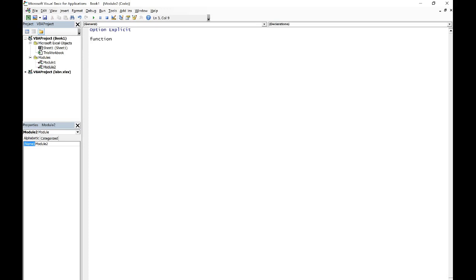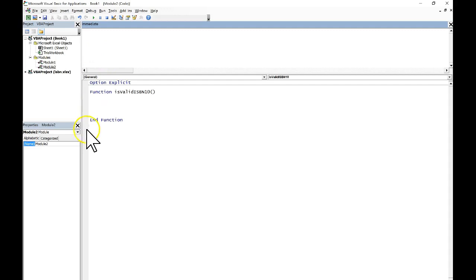I say function, and then I give it a name, just like I would a sub-procedure. I'm going to call it isValidISBN10. Open parenthesis, close parenthesis, hit enter, and I've now got my function established. Now, this thing returns a value. Functions return a value. And so here's how I establish the return value in the function.